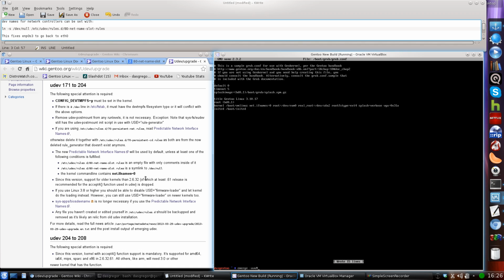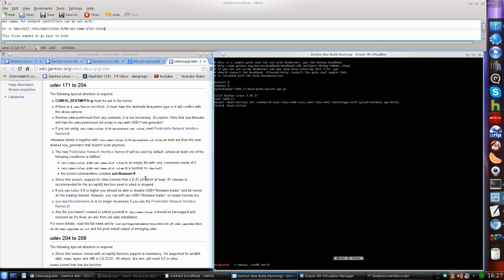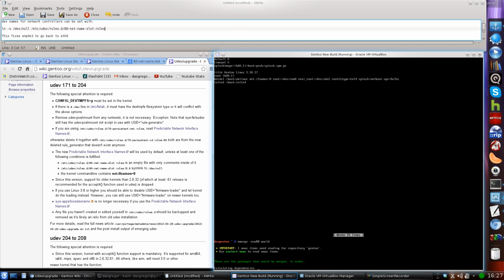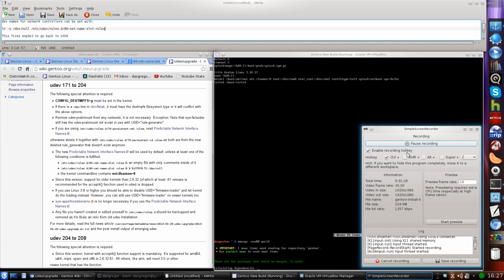And now we can do that emerge -avuND world. Let it go through. It's going to take a little bit of time to search and find out what all it needs to do, because there's a whole bunch to do.